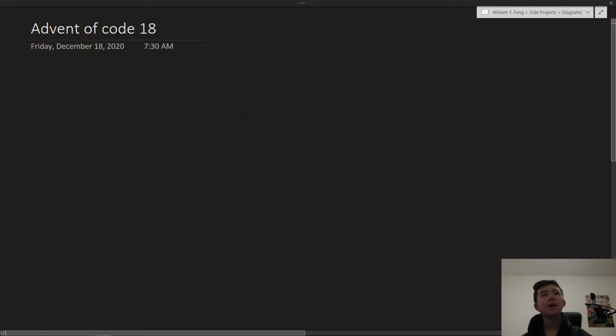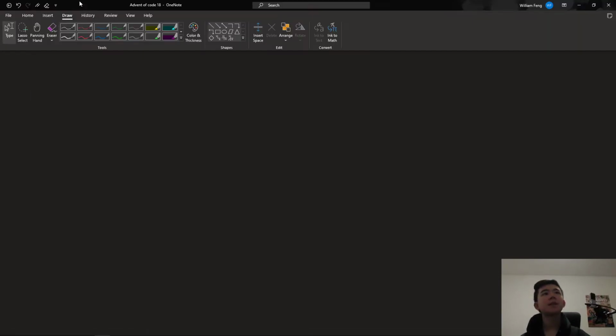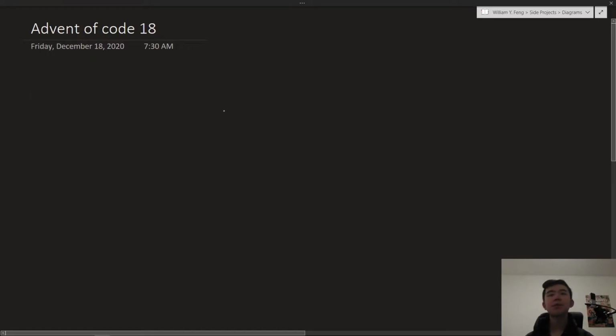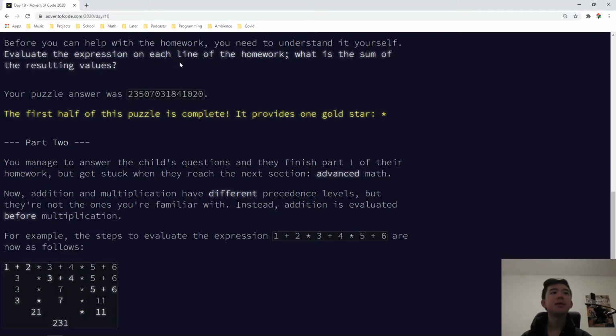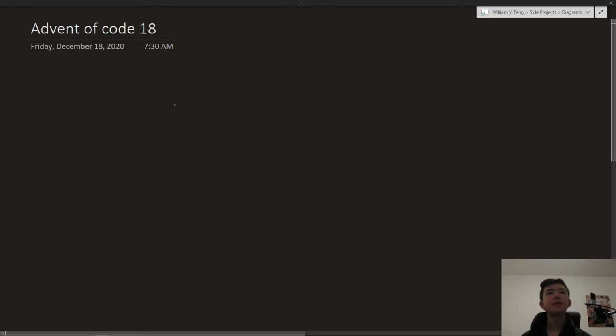So I've pulled up here a diagram, and I'll just explain this diagram because it's easier to have some visual reference to guide you while I'm explaining. So first thing first, we're going to need an example. So let's just do 1 plus 2 times 3 plus 4 times 5 plus 6. This is going to be without any parentheses.